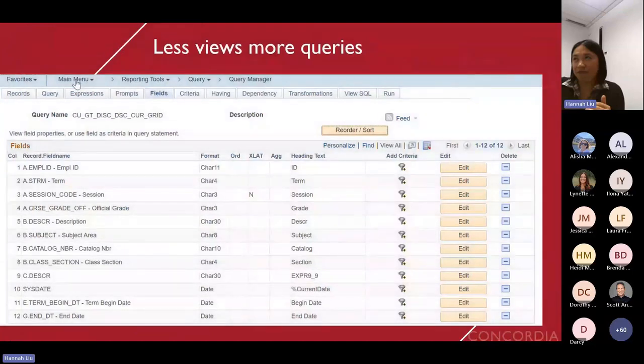Less views, more queries. Very quickly, it's just creating a query that you usually would use with your own criteria, with your own fields.